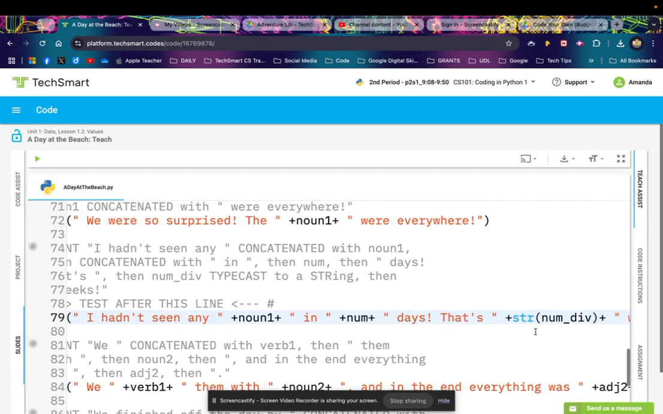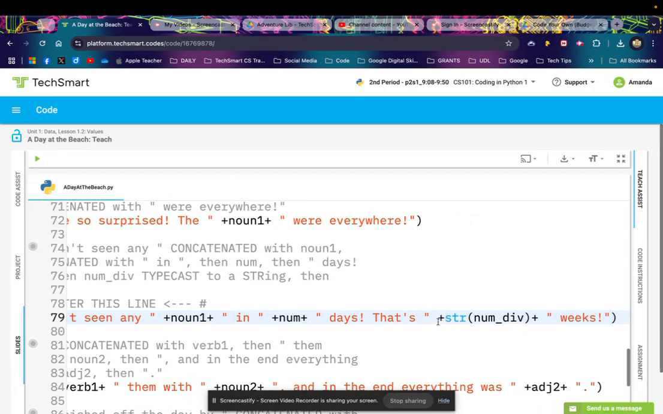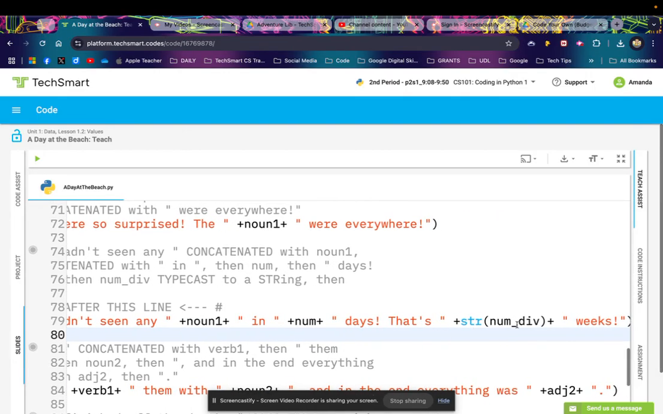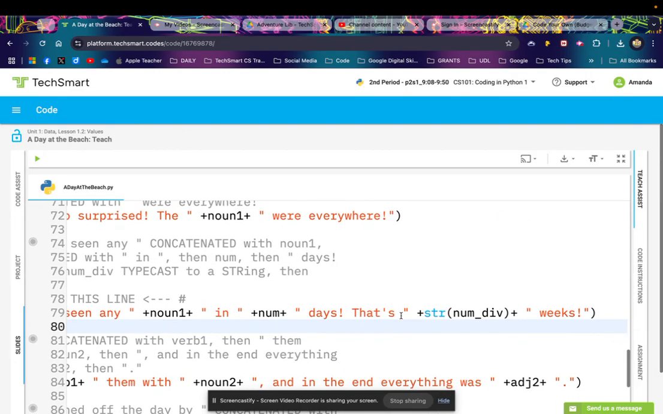Here's the hard part, the tricky part, the typecasting. This, ladies and gentlemen, is typecasting. This right here. Okay? So we hadn't seen any in blank days. We go plus str for string, parenthesis, num underscore div, parenthesis, plus sign. Then we do quotation mark, space, weeks, exclamation point, quotation mark, parenthesis.